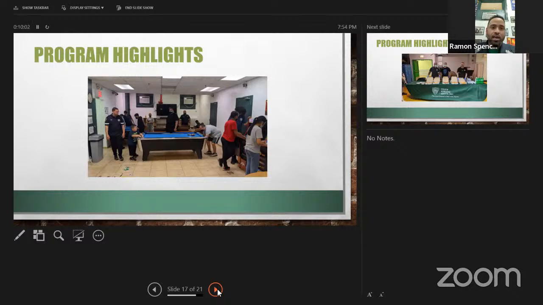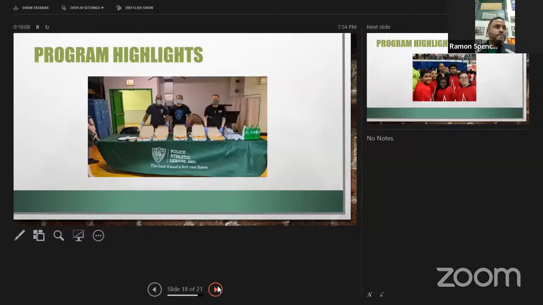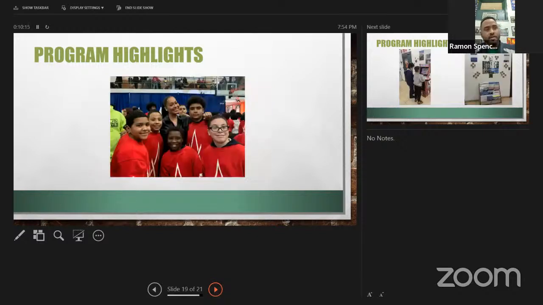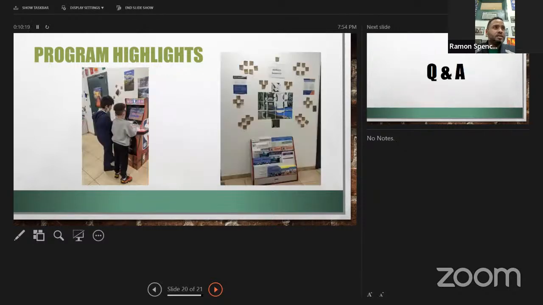This is one of our Cops and Kids components, where the cops came in and played games with the kids. We also had a whole event that takes place in June every year. It's called Cops and Kids Day. This is some of the pictures from Cops and Kids Day. These are some of the community events we've done. This is with Lala Anthony.